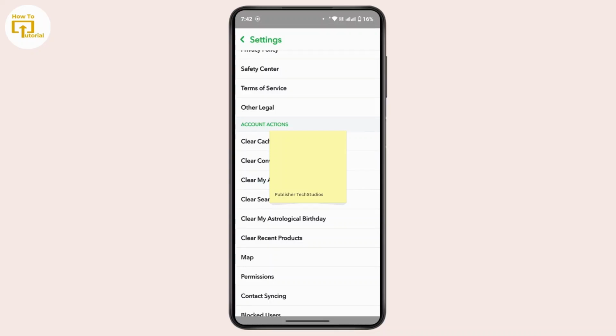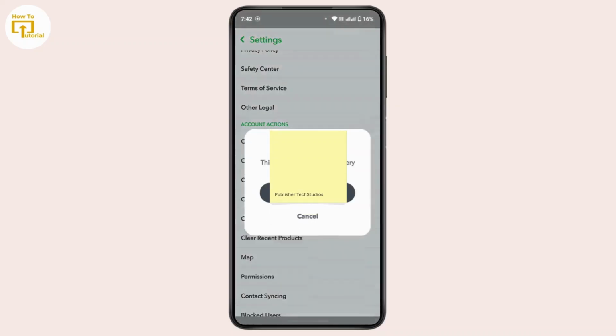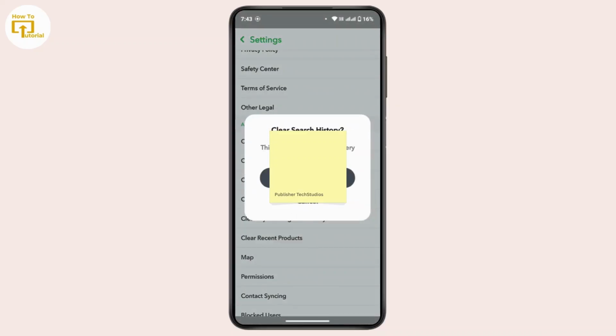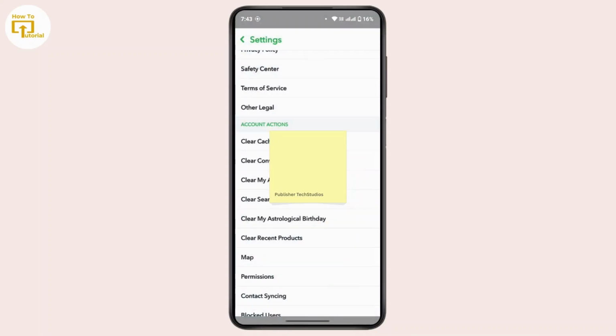If you have any search history that you want to clear, tap on clear search history and then again tap on clear, and this will clear all your search query history on the Snapchat application. If you want to clear your recent product, you can also do that. Simply tap on clear recent product and all the details will be deleted.